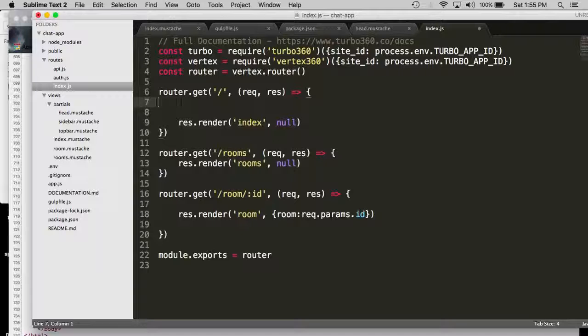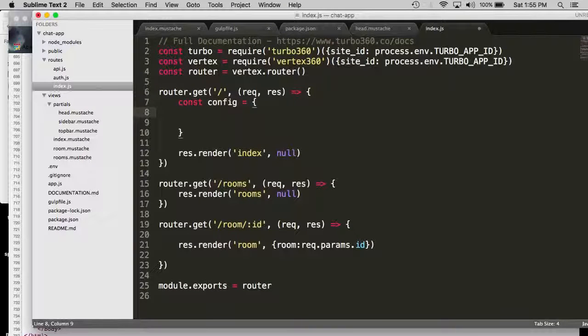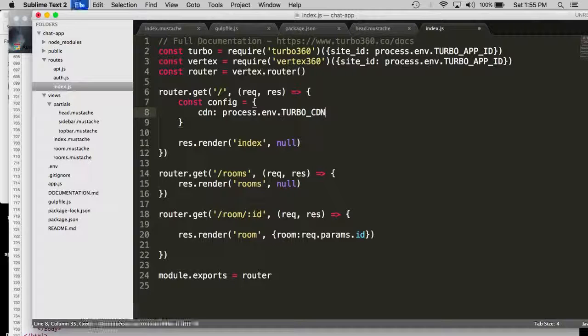So what we want to do is grab const, let's say config. Going to create a config object, and CDN equals process.env, and then grab the CDN from the env variables. And then we can pass the config in like that.